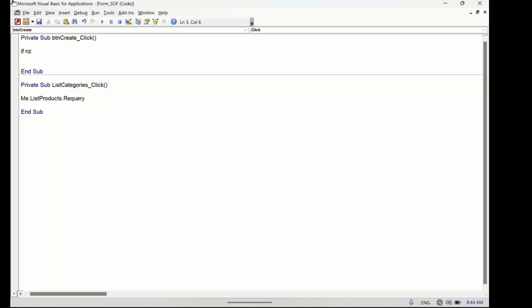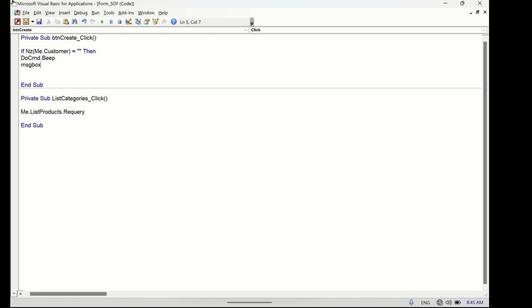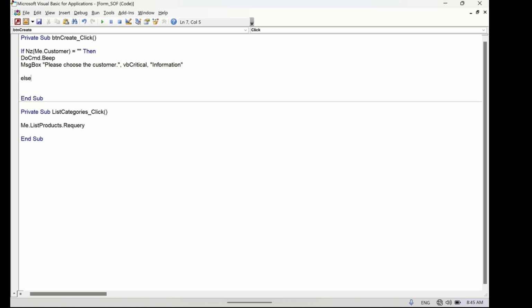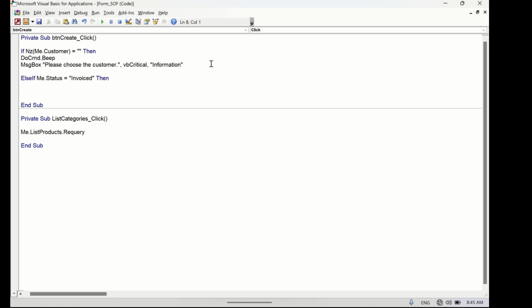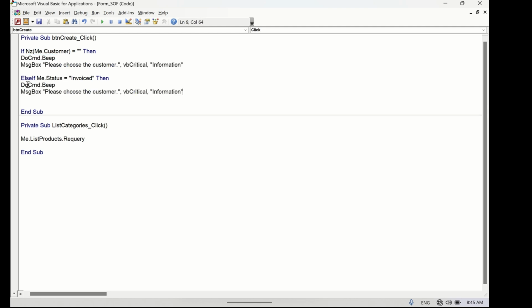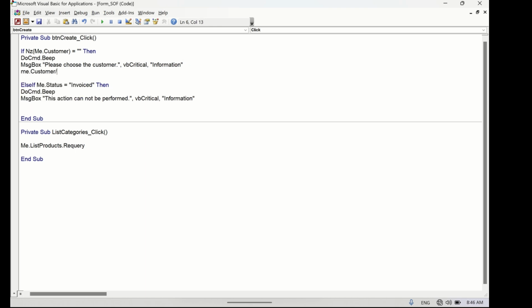We'll say if Nz(Me.customer) equals double quote, then show a message box telling the user: this action cannot be performed, please choose the customer. Because this is an error, we'll make it vbCritical, and Information would be the title of the message box. Then the second condition we are going to build in: else if Me.status equals Invoiced, then also throw a message box. Rather than typing it again, I'm going to copy and paste, but I'm going to change the message: this action cannot be performed. Now in here, I forgot one thing, and that is to set focus: Me.customer.SetFocus.